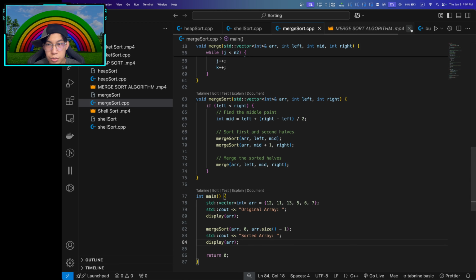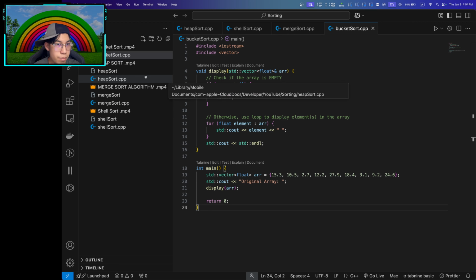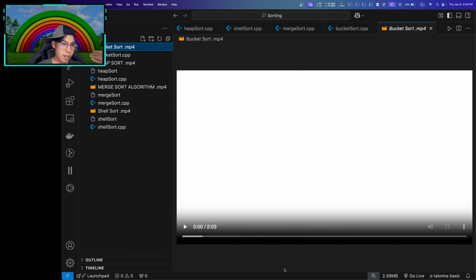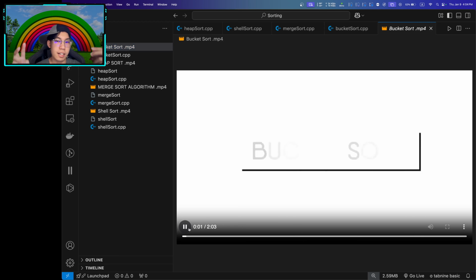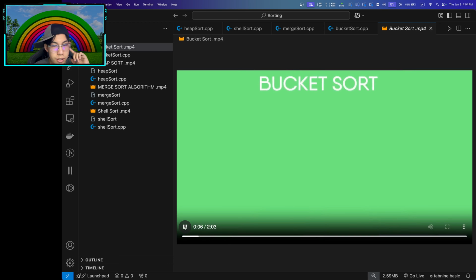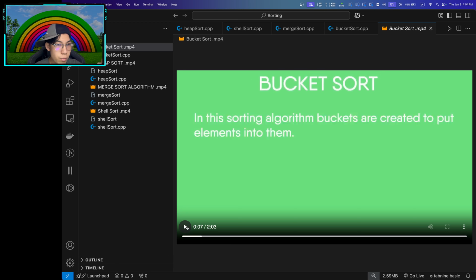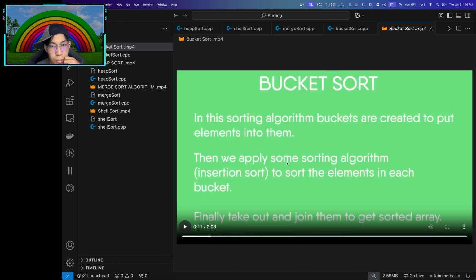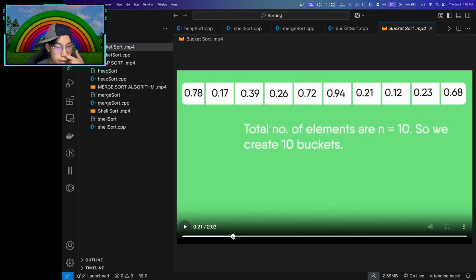So let's go to the last algorithm here, which is bucket sort. I've got to say, the concept here is sometimes kind of hard to understand, but I'll try to break it down as simply as I can. I have to mention one thing: you use bucket sort to sort decimal numbers or floating point numbers. This will apply some sorting algorithm, such as insertion sort, to sort the elements of each bucket. This will look familiar to you, so let's just go ahead and take a look at it.